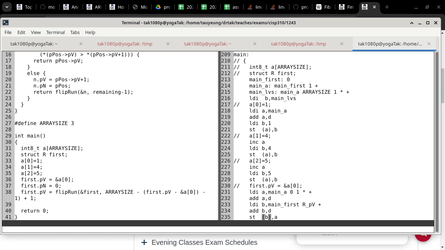So now we have to look at main and check out its implementation. All right, so main has a local variable a, which is of array size. It has another structure as a local variable, which is called first, and that's the C code. And in the assembly code, I put first, and then A is main first 1 plus, and then LVS is A array size 1 times plus. So that is incorrect, okay?